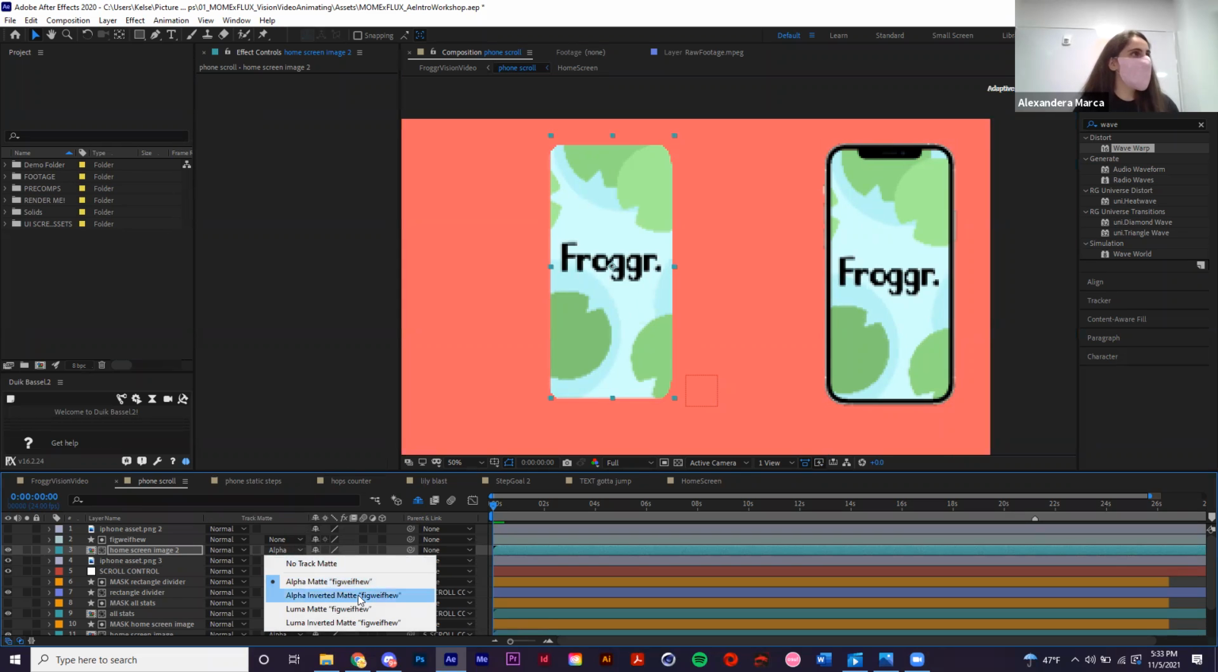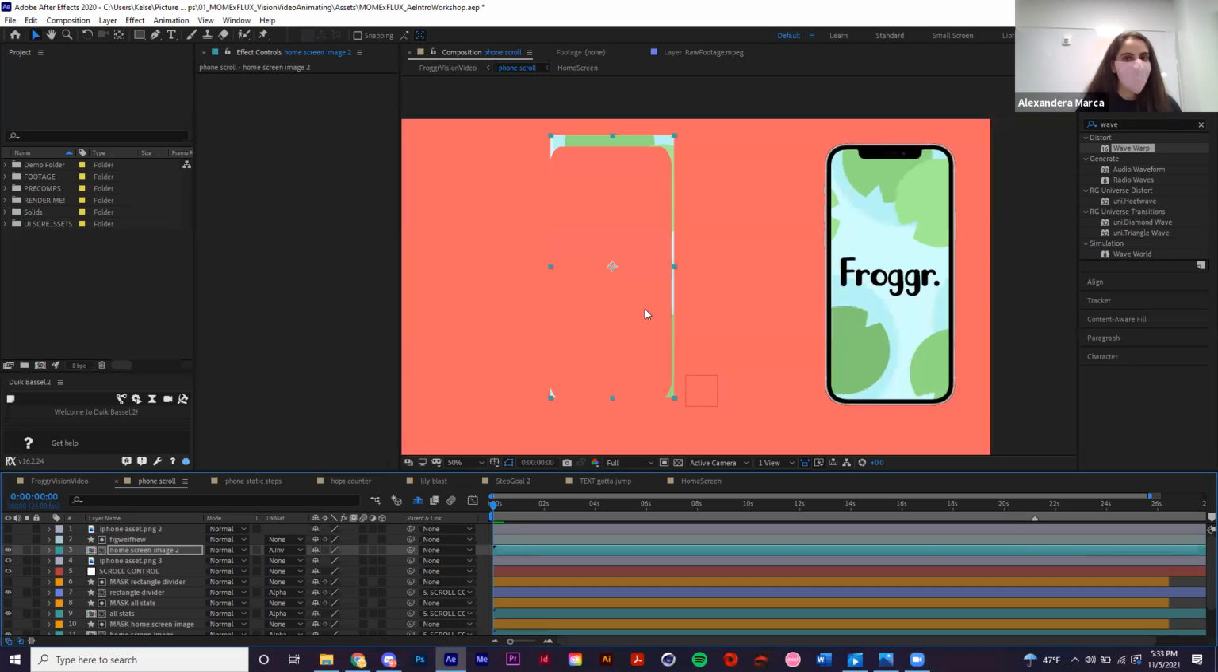There are a few other types of mats here that can get a little bit confusing. The alpha inverted mat basically just inverts it. So instead of the Frogger showing up wherever the mat is, it will show up wherever the mat isn't. So now you can see it basically flips it. And then the Luma mats are a little bit much, and we don't use them as often. So I would just stick to using the alpha mat or alpha inverted mat.